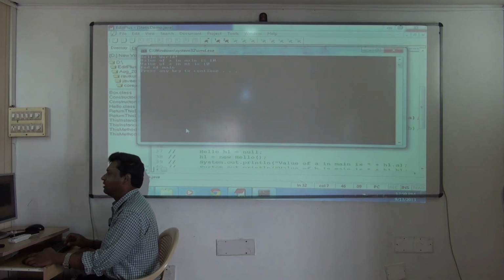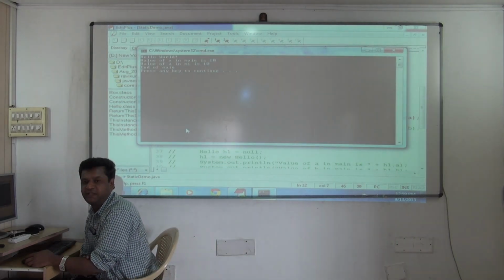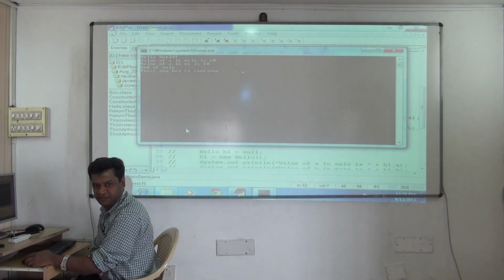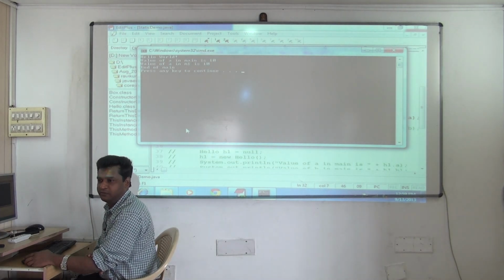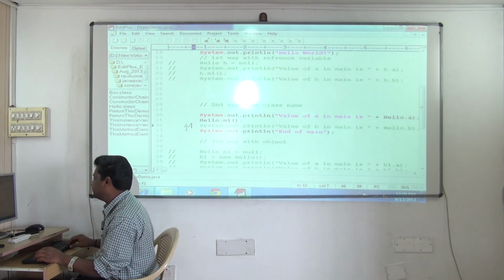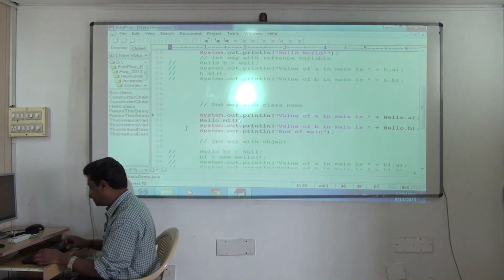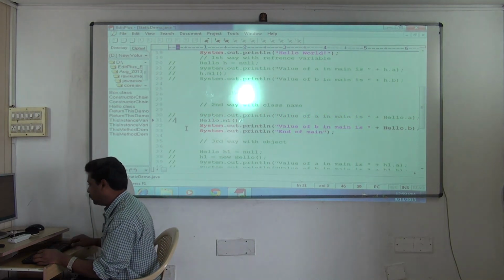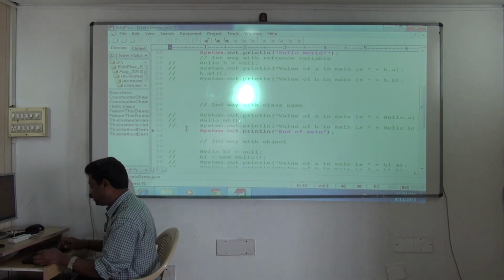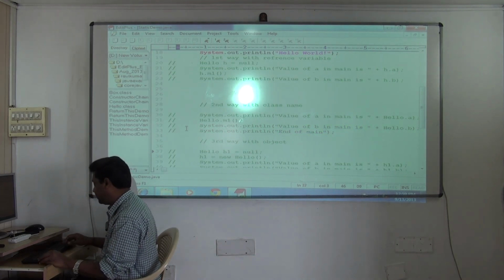So first understand your class can have both members, static members plus instance members, and you should know how to work with it. Okay. So this is done. Now we'll comment here. Do you have any questions in the second way? Okay. So what we'll do next, we'll go with the third way, that is with creating an object.